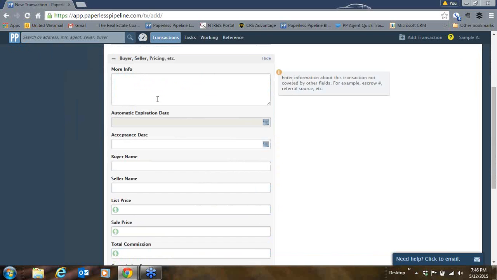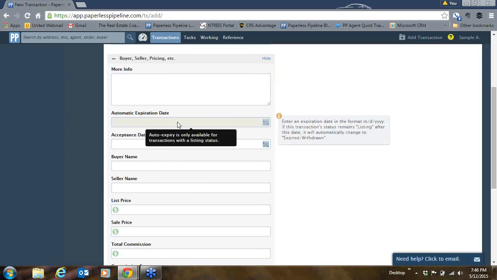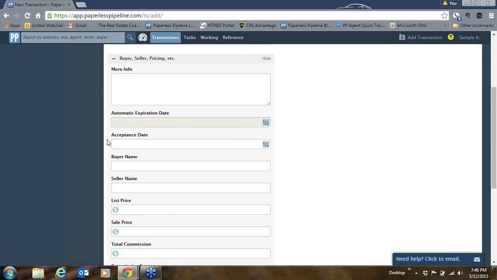Automatic expiration date would not be applicable for a buyer transaction. You see when I scroll over this, it actually says that it's only available for transactions with a listing status. Acceptance date. We don't use this field in our office, but you could, and what would be entered here is the execution date of the contract.